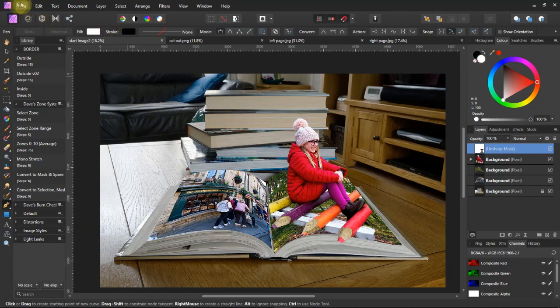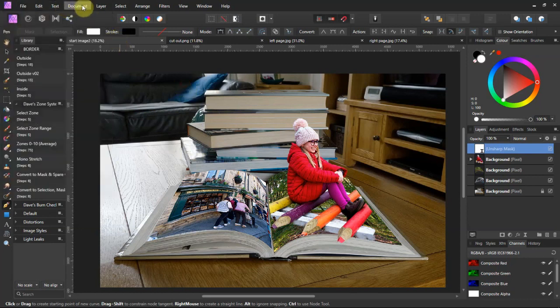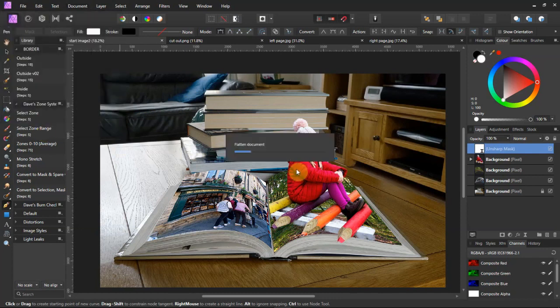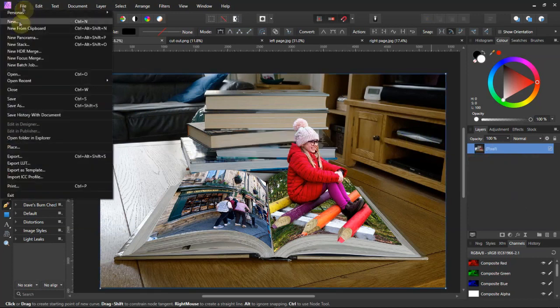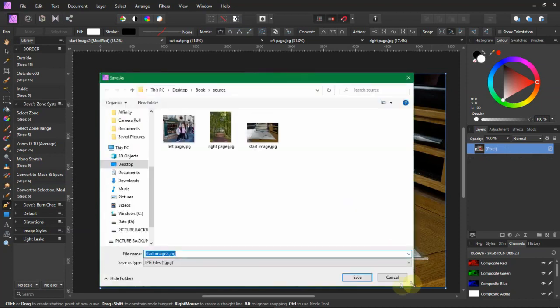Right, as far as that goes, now I can save it, I can export it. Oh, sorry, wait a minute. I will go to Document and Flatten it first. And you notice all the layers disappear, and we're left with just one basic layer. Then go to File, Export, choose which format you want. I'm using JPEG. Export.